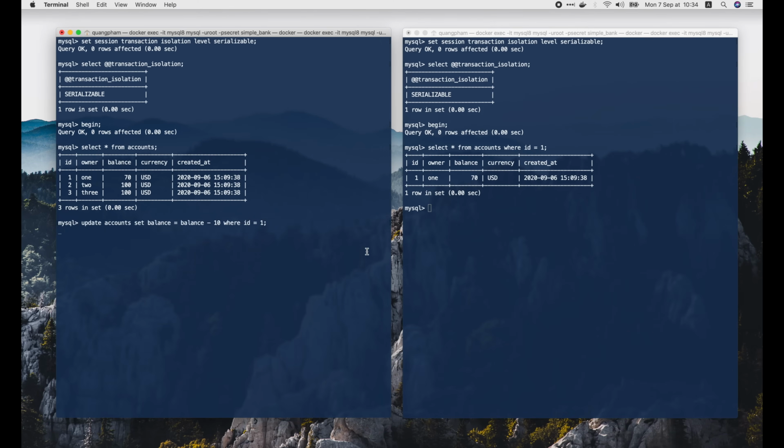The reason is, in serializable isolation level, MySQL implicitly converts all plain select query to select for share. And a transaction that holds select for share only allows other transactions to read the rows, but not update or delete them. So with this locking mechanism, the inconsistent data scenario that we've seen before is no longer possible.